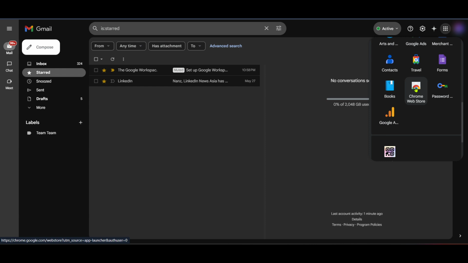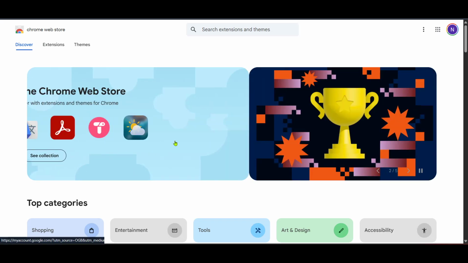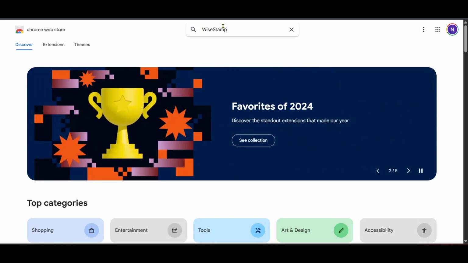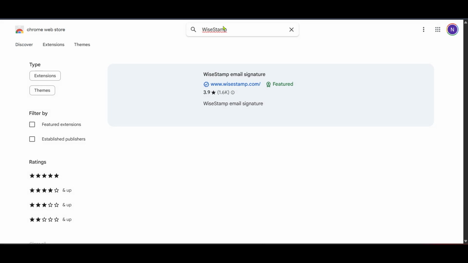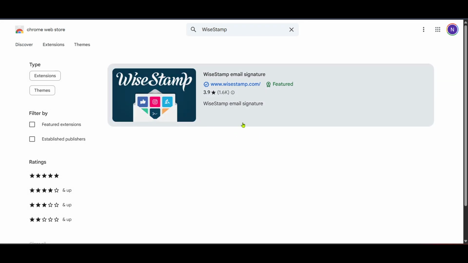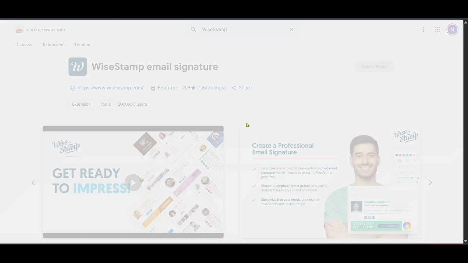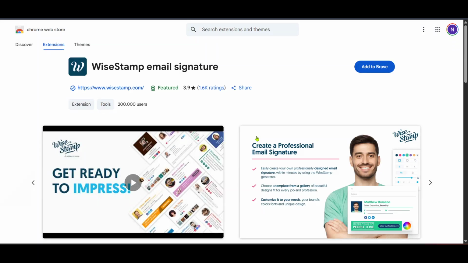Once you're in the Chrome Web Store, type Ystamp into the search bar. Ystamp is a popular tool that allows you to create and customize professional email signatures easily. After your search results appear, locate the Ystamp email signature option amongst them. When you find it, click on the Ystamp link to open its page.